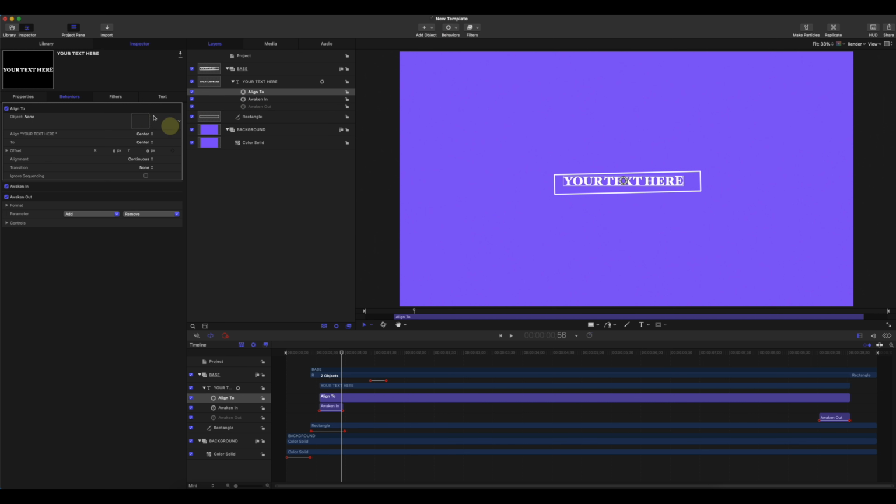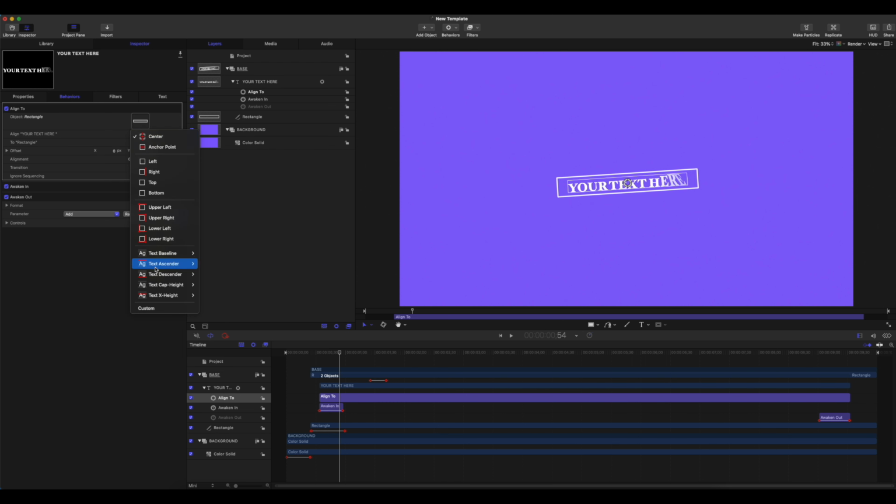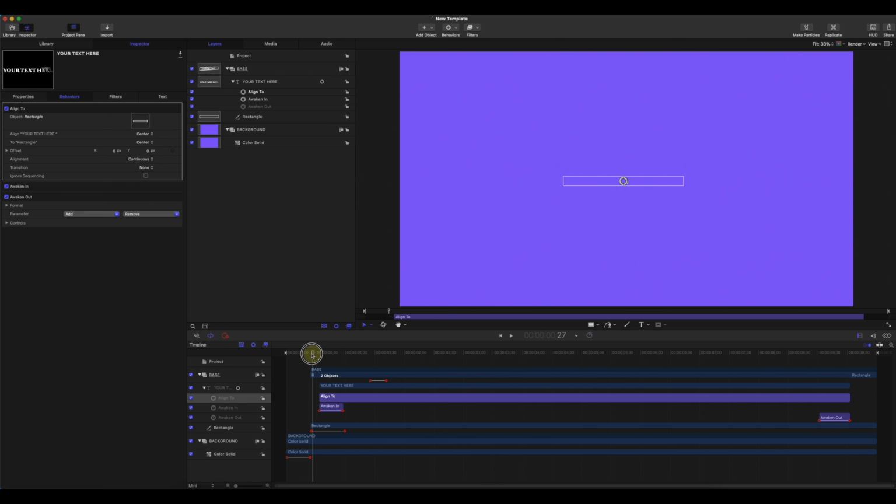When we go for align to, we go to the inspector, and we have one object that needs to be aligned to. We drag our rectangle in here, and if it's not centered, just go for the offset and play with those to get the best result. You can put it wherever you like. Choose the anchor point, left, right, or whatever your project needs. Now when the rectangle comes in, the text is written inside our rectangle. That is the thing that we're looking for.